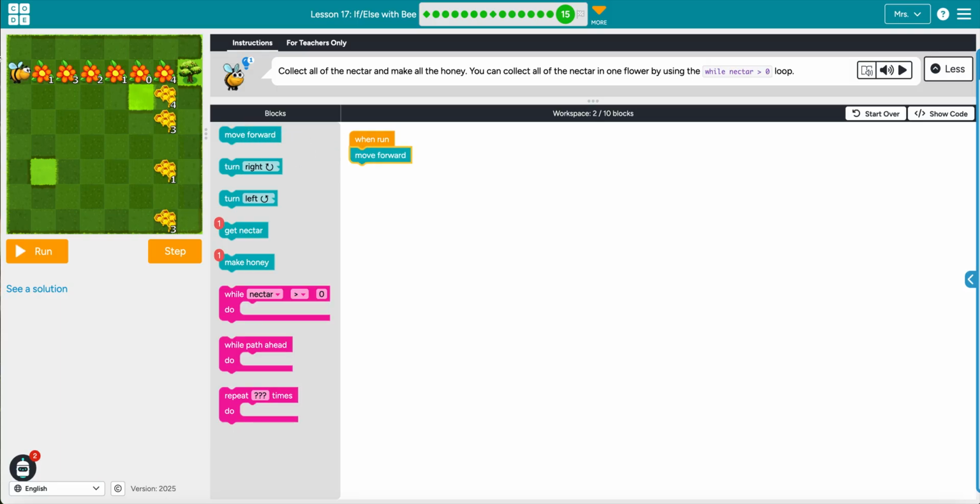So let's say I move forward and I land on this flower. I could probably just get some nectar, right? Let's see. Run it. All right, so I ran the code, I got to the flower, I got the nectar, but I have a lot of other flowers to get to. So I guess I would probably want to move forward again, and that would probably get me to this flower where there are 3 nectars.